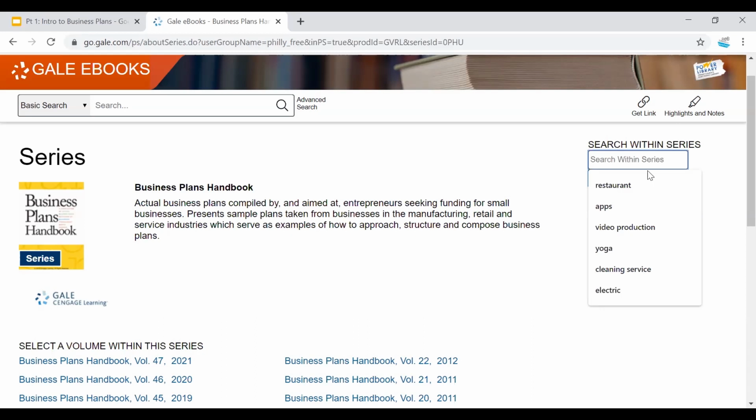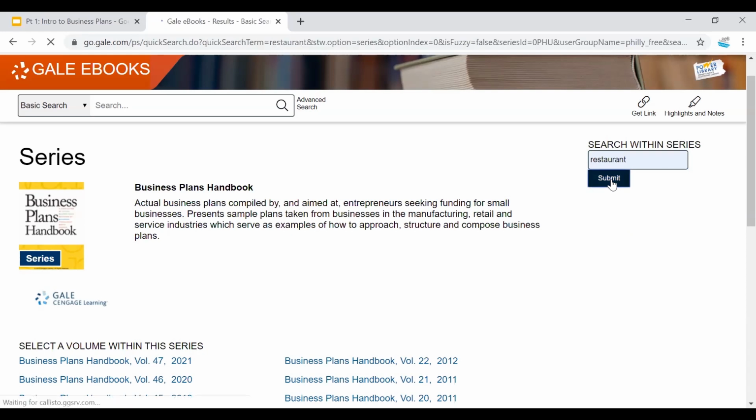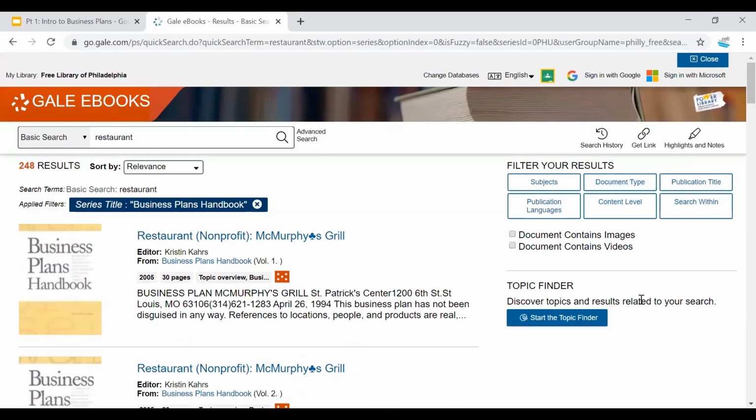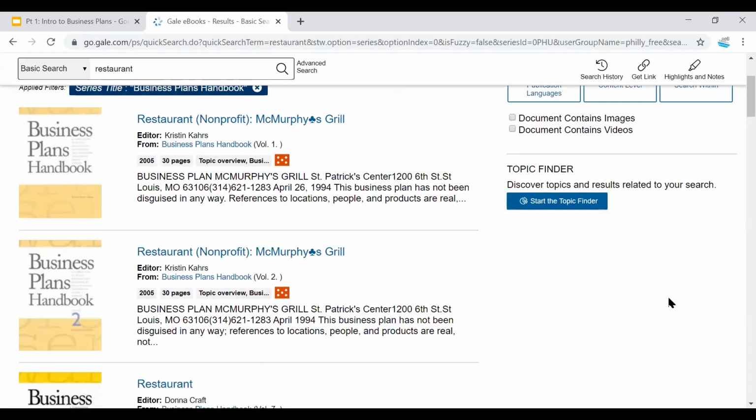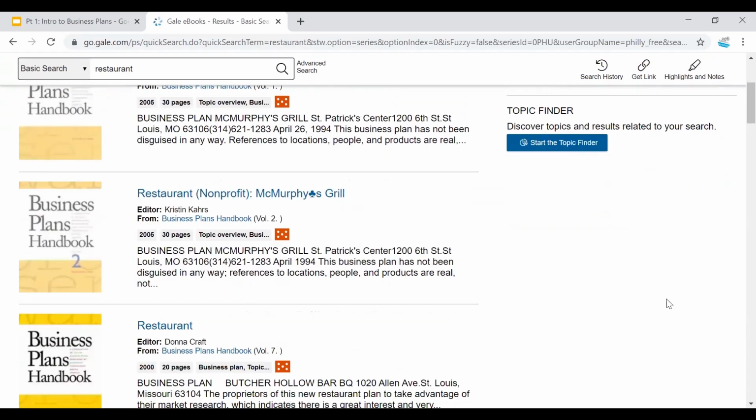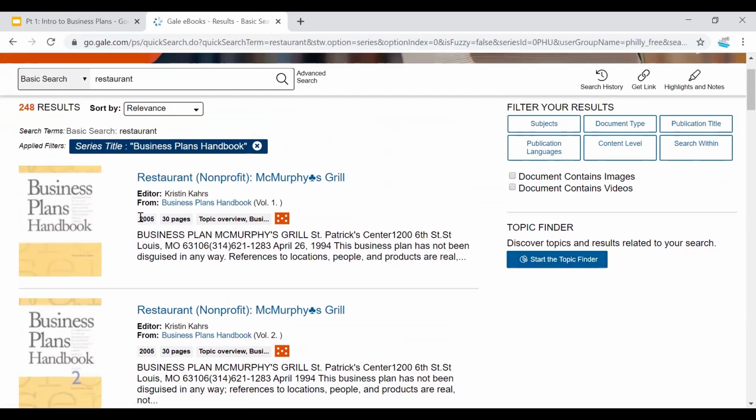For today, we're going to stick mostly with restaurants. So if you type in your business idea or your business industry, I'm typing in restaurant, and you click submit, you will get your closest related matches. Do keep in mind, we have 47 volumes here dating all the way from 1993. So just take note of the date, making sure you're not looking at one that's too old.